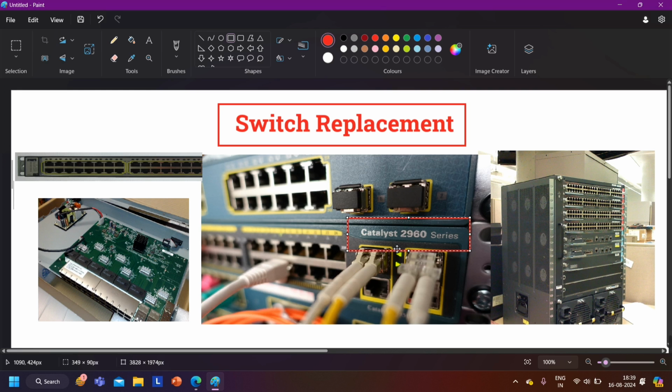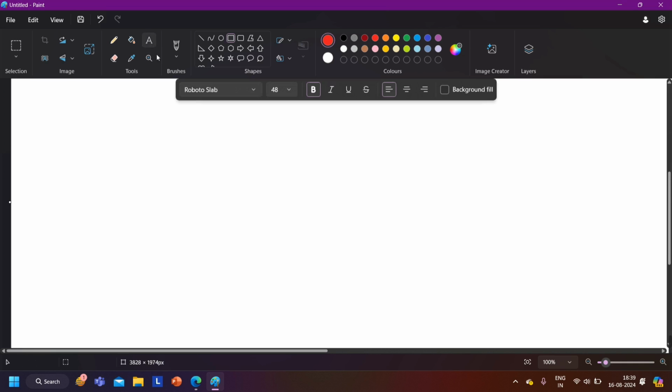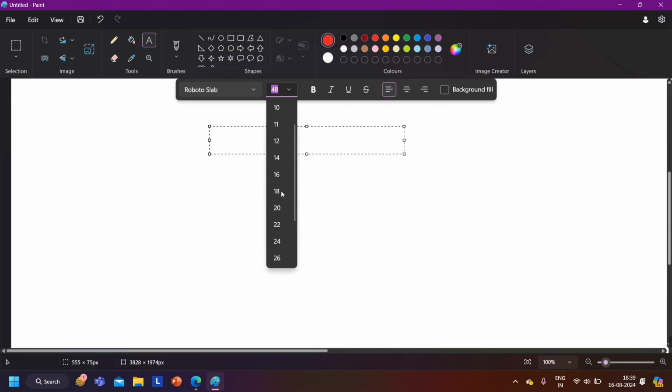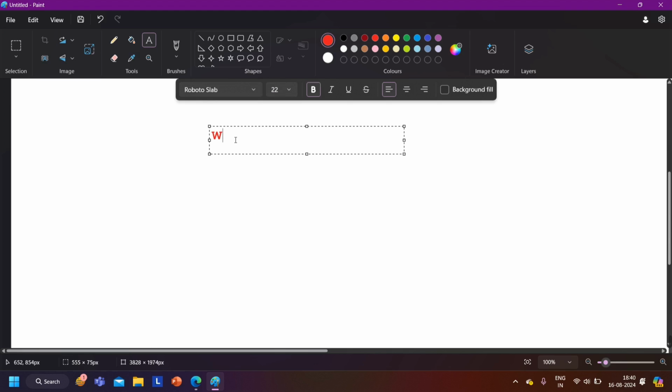Now let me discuss some important points here, and then we will see the step by step process. The topic can be why a company needs to replace a switch. This is the topic.